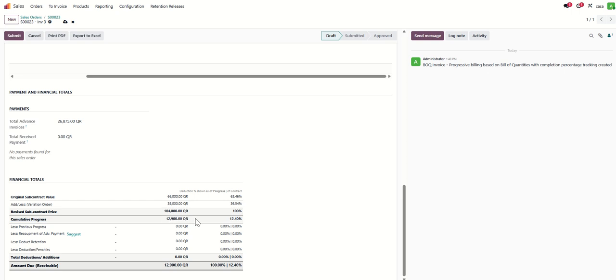Now we record 12,900, which is 12.4 percent of the revised subcontract price. In here we can see if we have any previous progress. Also we can recompute the advance payments. So if we want, we can just click on the suggestion. It will give us the percentage depending on our previous calculation.